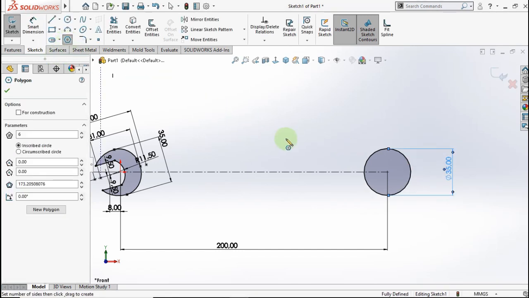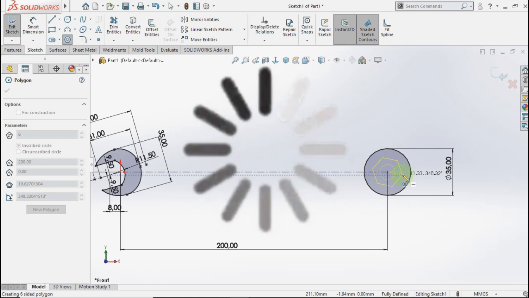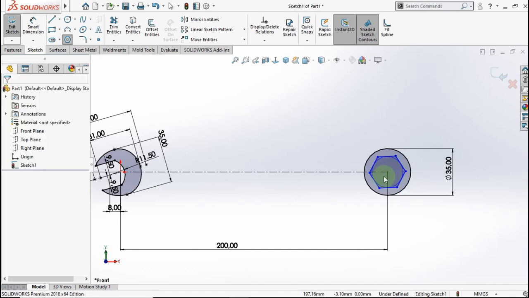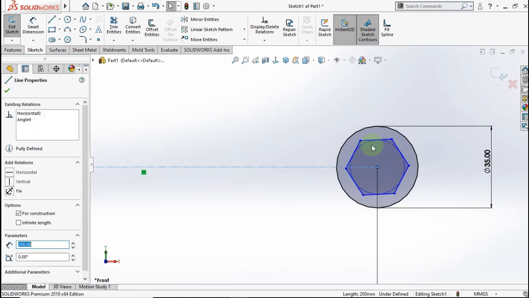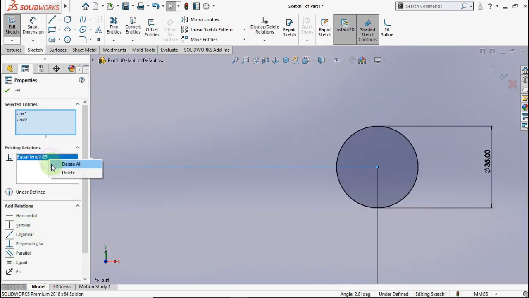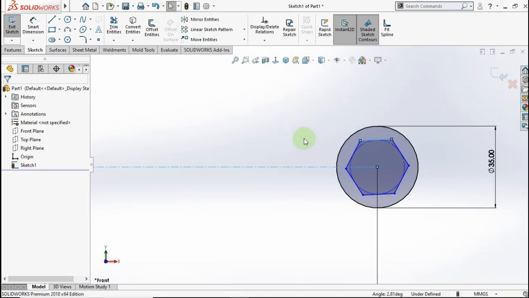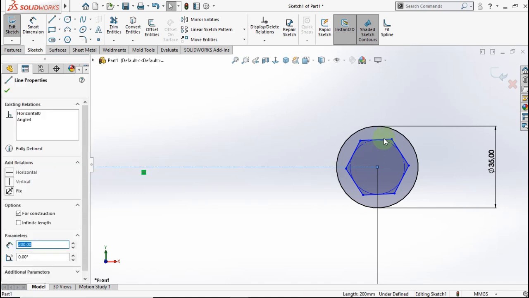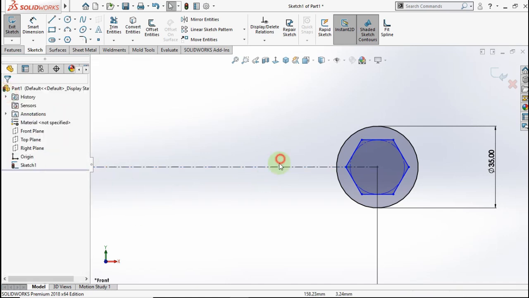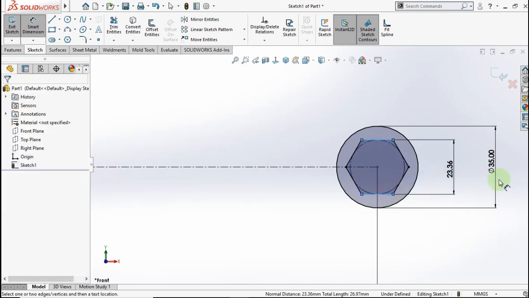Active Polygon, click this point to this point, click the center line and this line. Make parallel. Sorry. Undo. Do it again. Okay. Active Smart Dimension, click this line and this line. Make distance 19 mm.